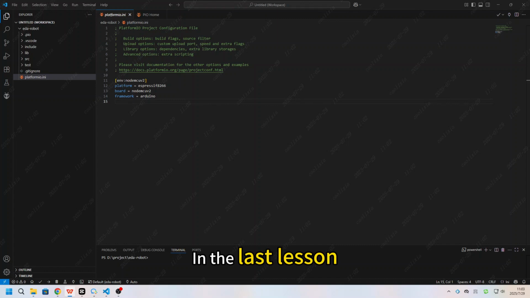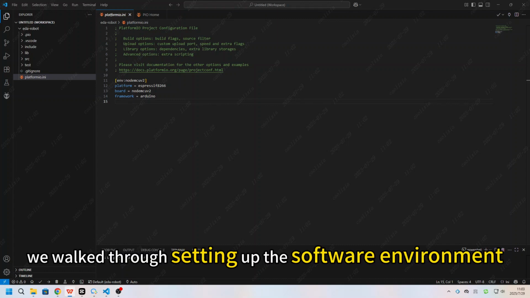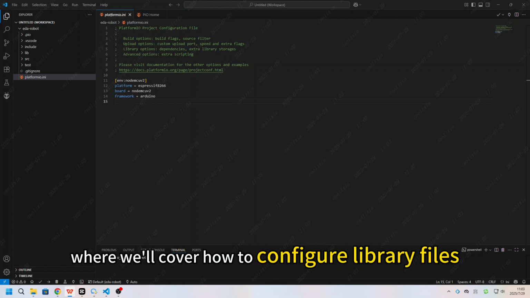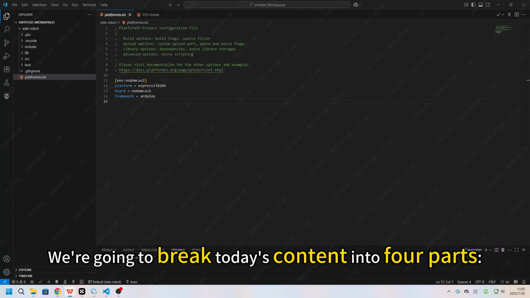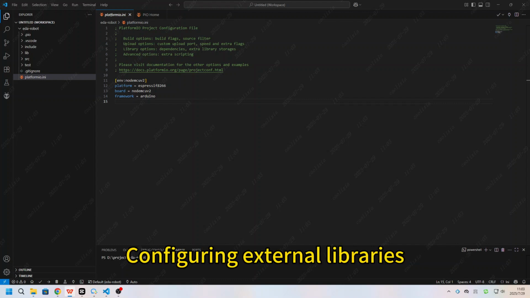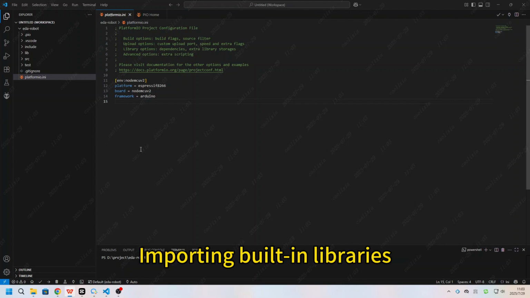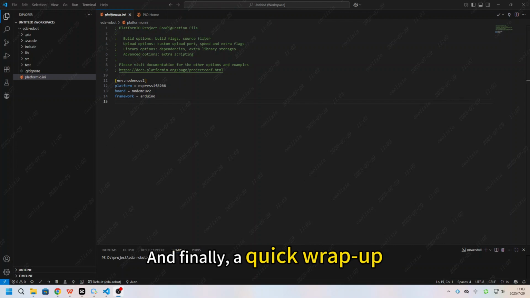In the last lesson, we walked through setting up the software environment. Now it's time for lesson 2, where we'll cover how to configure library files. We're going to break today's content into 4 parts: configuring external libraries, creating an image library, importing built-in libraries, and finally a quick wrap-up.